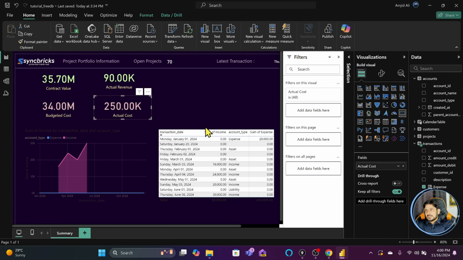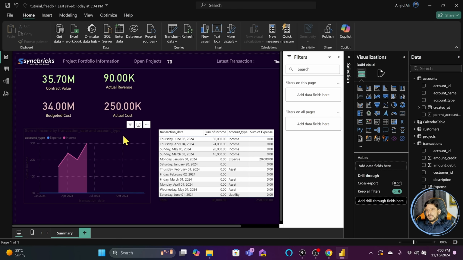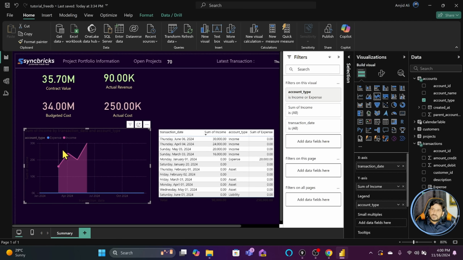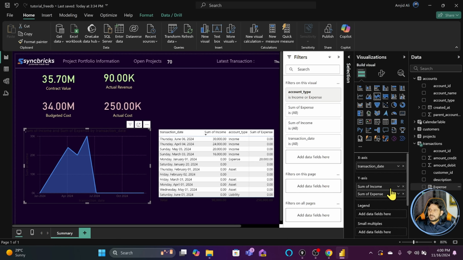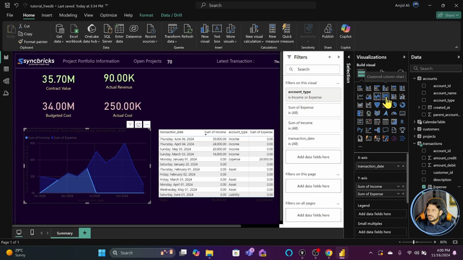Now with this, we can get the expenses versus income here. So how will it be done? Again, transaction is the x-axis, and on the y-axis I will add income, and on the y-axis also I will add expense. So you can see now income versus expenses together. By month, maybe I can use the bar chart here. So these are expenses versus income.